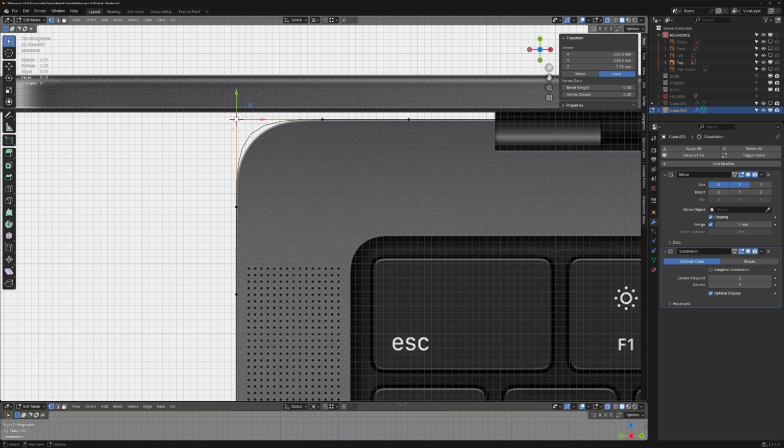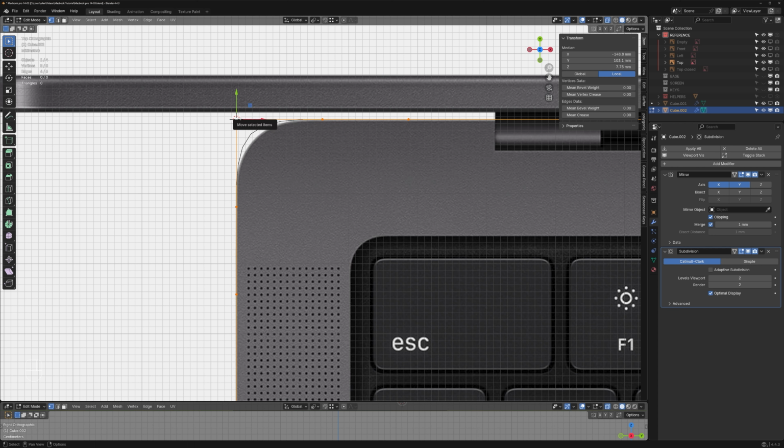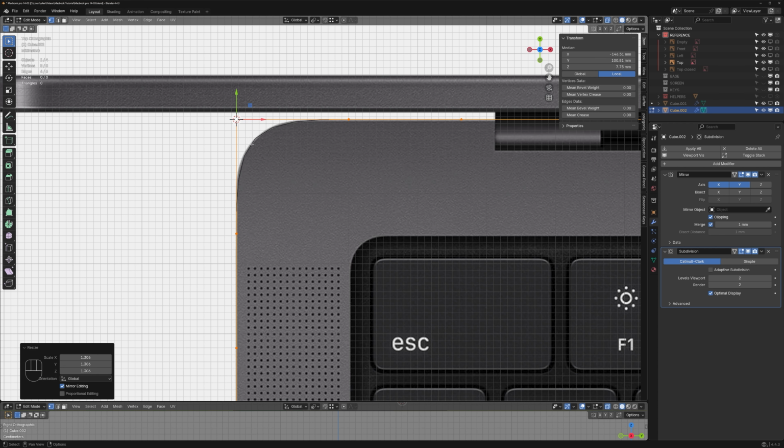Now, in order to maintain a perfectly balanced corner like this, we need to make sure that these vertices are the same distance from this corner one as these are from it. There are several ways of doing this, but the way we'll do it is, first of all, we'll make sure that's the last vertex selected, and we'll make sure that pivot point is active element. So now if we scale, these vertices are moving the same amount relative to that one there. So if we scale outwards, we are getting a similar shape to our reference image.